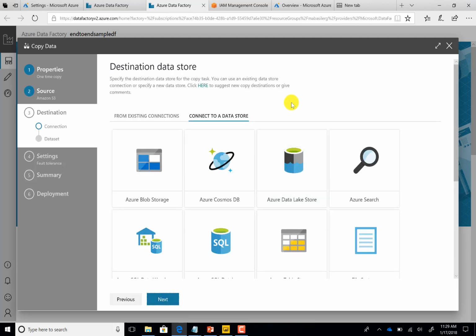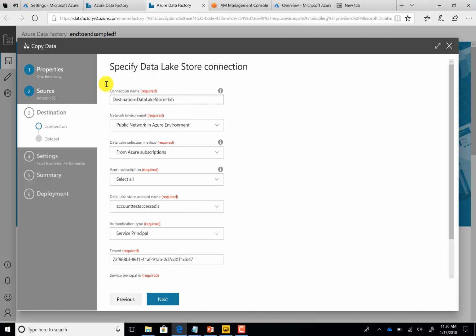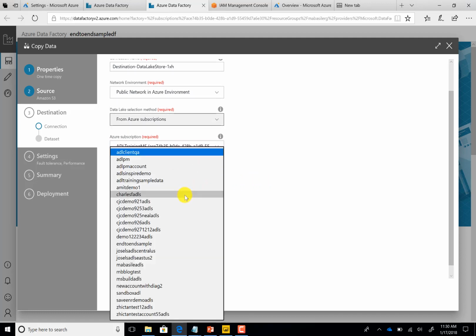So now that we've created our linked service and data set for AWS, it's now time to connect to our data lake store. So you can see here, I have the option for a name. I can choose where I'm getting my data lake store from. I can select it right from my subscription and then choose my name directly from the dropdown.